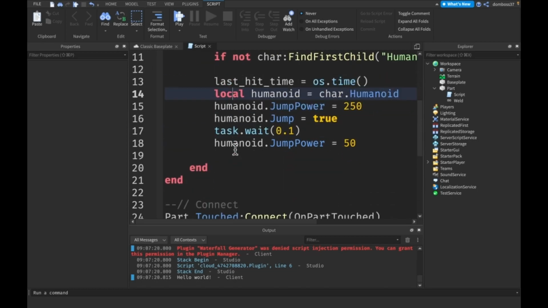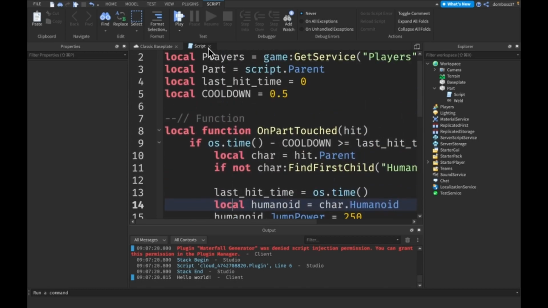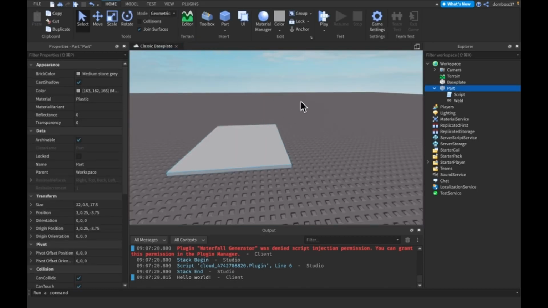Alright, well that is the Touched event in Roblox, guys, and there's a lot of cool stuff you can do with this. This is one of the more useful events that you'll be using a lot of the time in your scripts. Now, that is it for today's video.